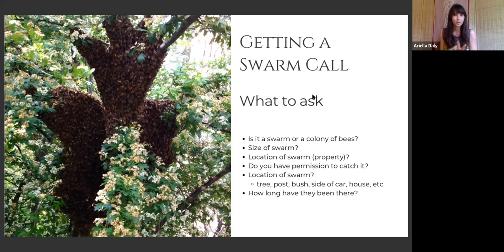And then also, are they crawling into a space? Are they already enmeshed deep inside something, where they're between arrival into a new home and swarm? So it's just really good to get a full description of that location.